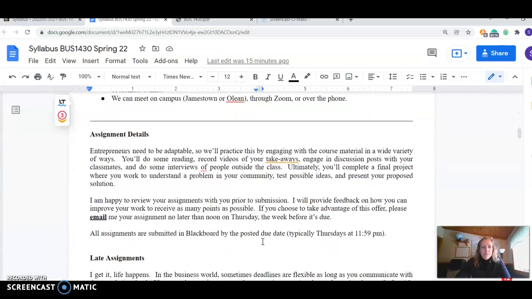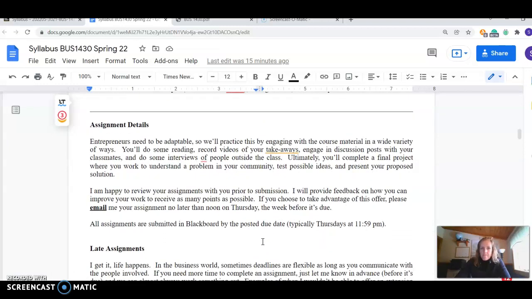In terms of assignments, they're going to be varied. As I mentioned already, there'll be some interviews, building some prototypes, you'll be doing some reading, engaging in online discussions. It's really important that you're communicating with me, but also with your classmates. We're trying to create a bit of a community of entrepreneurs where we test out different ideas and offer each other feedback through different types of communication.